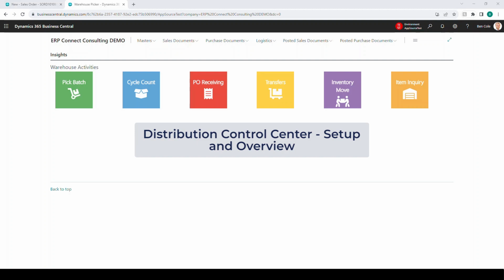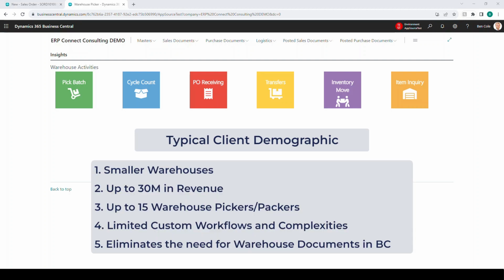Now, we are going to start with who this is for typically and why Distribution Control Center. Naturally, our demographic lately has been smaller warehouses, typically 20 to 30 million on the high side in revenue, and about 10 to 15 pickers in the warehouse is a general rule of thumb. That's not a hard and fast rule, just what we're seeing with our client demographic recently. They also typically don't have a ton of complexities or custom workflows in their WMS.